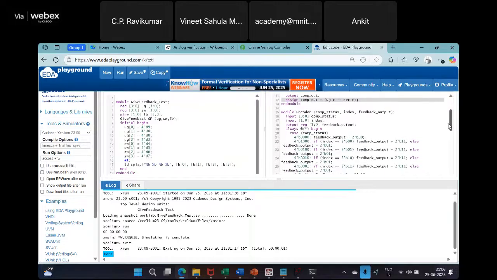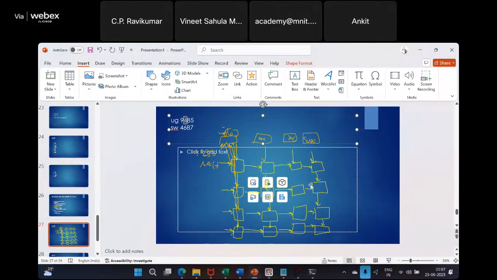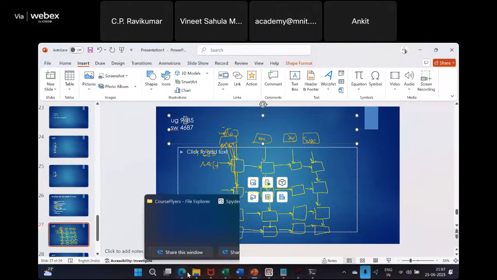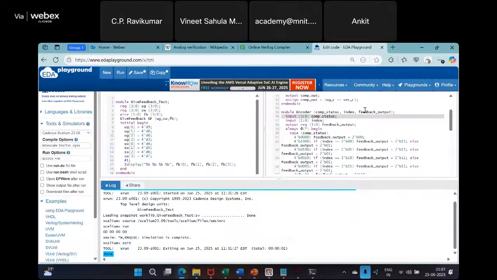Similarly, the encoder gets 4 bits of comparison. It also finds where the encoder is. That means, am I referring to encoder 0 or encoder 1 or encoder 2 or encoder 3? That is the index. And it gives the feedback out.